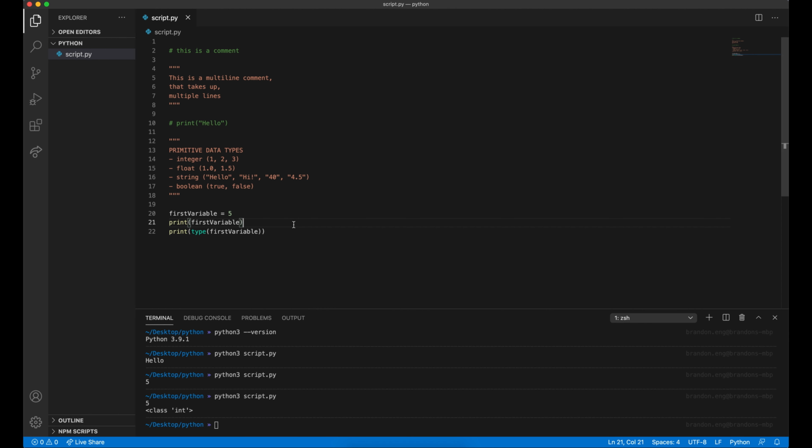Now type is a function, as you can see, denoted by the opening and closing parentheses, and the value that you put in between the parentheses is first variable, which is the variable that you want to know the type of. Now in this case, in our terminal, it returns class int, which verifies that first variable has been assigned to an integer data type.